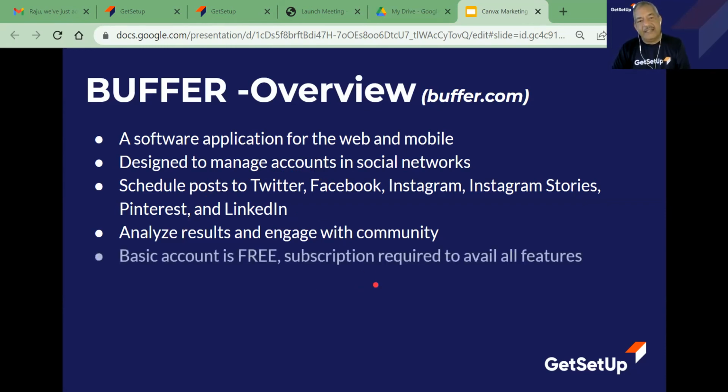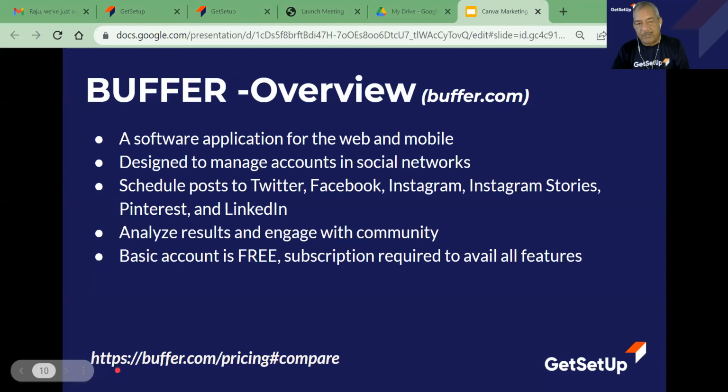Besides that, the basic account is free. Okay. A subscription is required to avail all features. And I will also put up this link where we can check the prices.